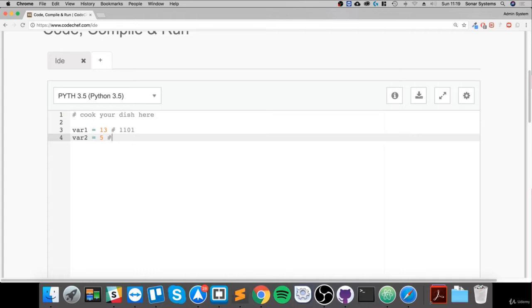And now we're going to put another comment, and for this it's 0 1 0 1. So 1 plus the 4, which is 5. So that's both of these numbers in binary.